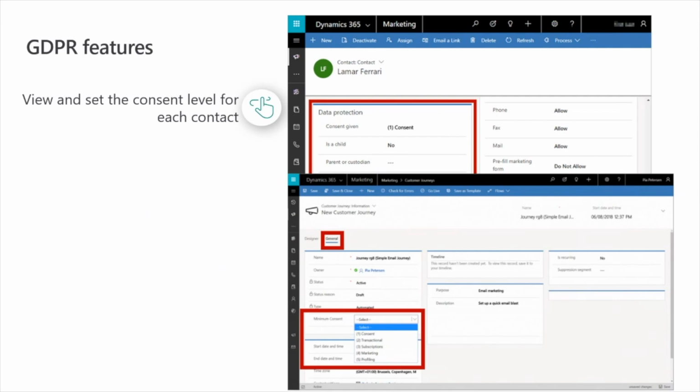Usually you should use a subscription center. They can navigate to the subscription center and choose the consent level, and then the marketing tool automatically uses this consent level. Whenever you try to include this contact, and if the customer journey is, let's say, for lower consent level customers, then that particular contact will not be included, or the activities will not be run for that particular contact.